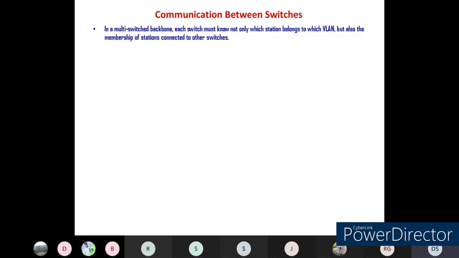Now, in a multiple switched backbone, each switch must know not only which station belongs to which virtual local area network, but also the membership of stations connected to other switches. Of course, if there is no membership of MAC address, IP address, port address of any number of hosts, they cannot connect with a number of switches in the backbone of switches, right? That is called communication between switches. Three methods have been devised for this purpose: table maintenance, frame tagging, and time division multiplexing.